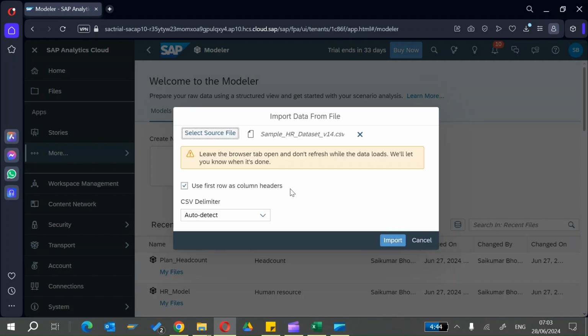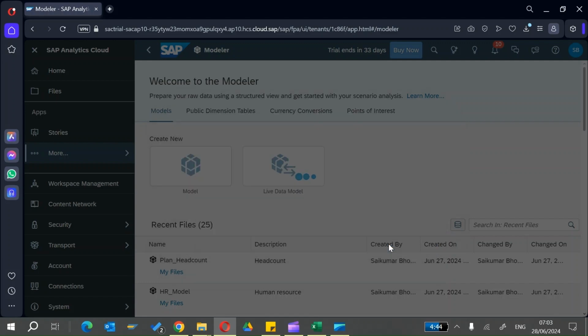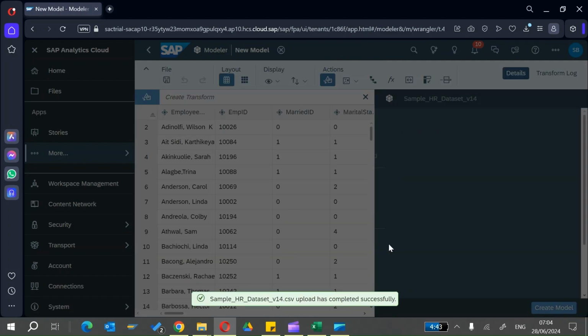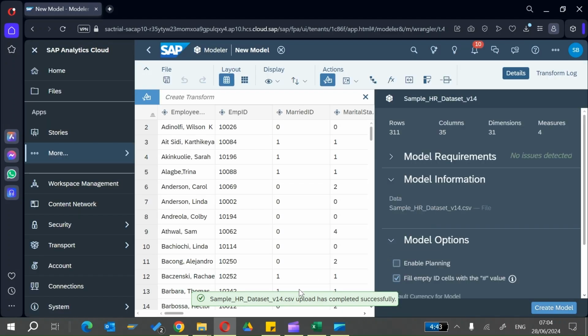If your first row is your column headers, then ensure this button is ticked. Let's go ahead and import our data into SAC. Our data upload has now completed successfully, and we have no issues detected.